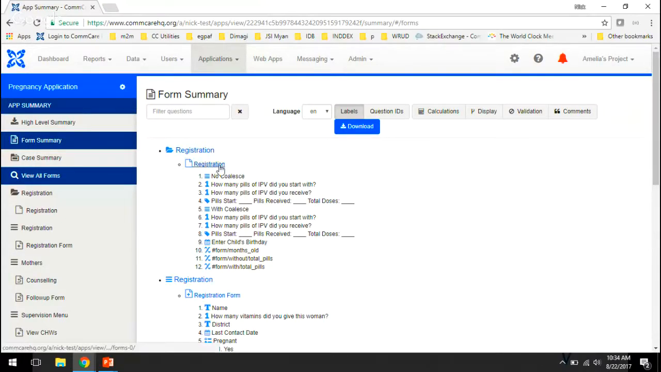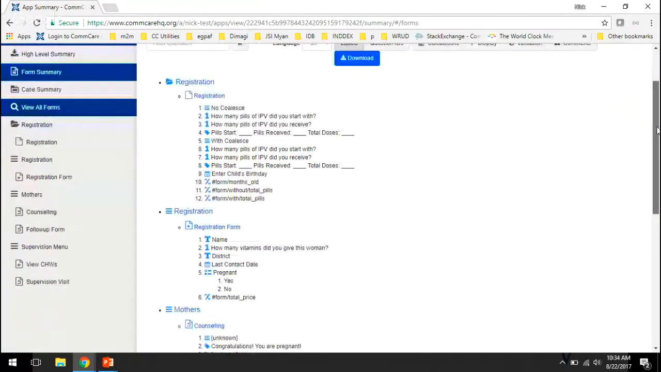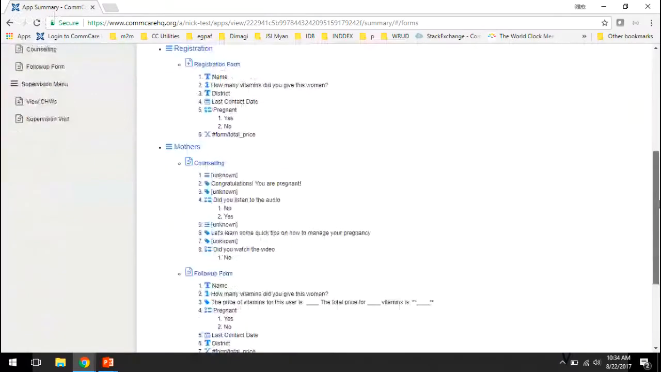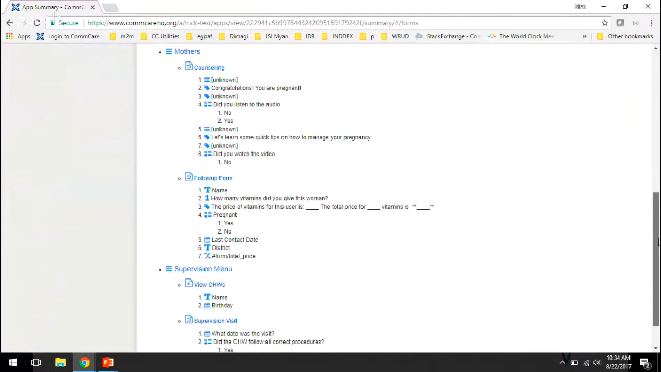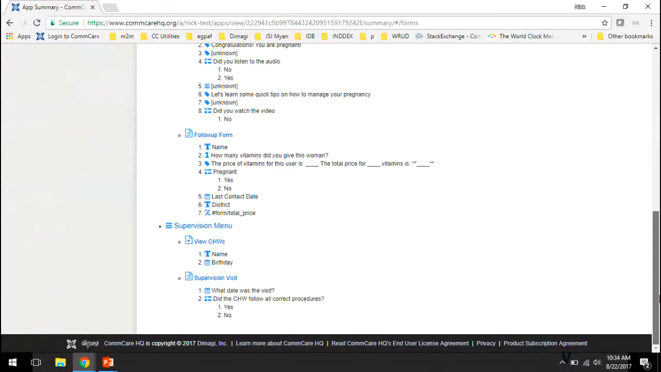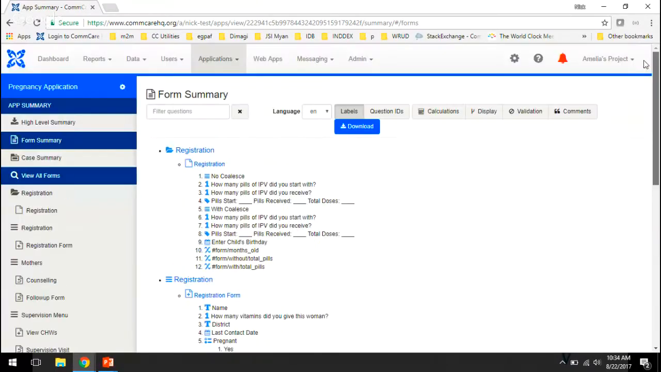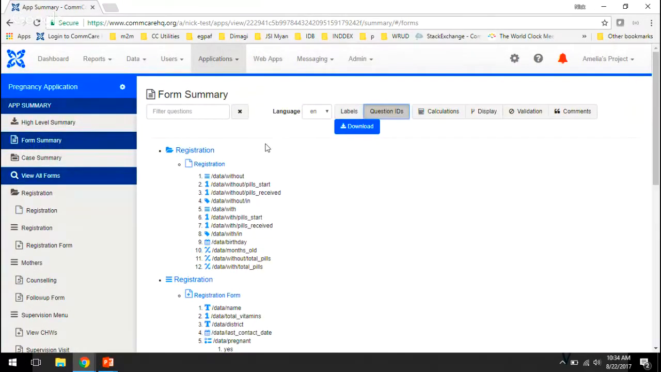So I see my registration form and I see all of the questions in there, followed by my registration module and registration form, my mother's module, and the forms within that module menu, and then the supervision menu. I can also sort by question ID and see all of those questions and labels by question ID.